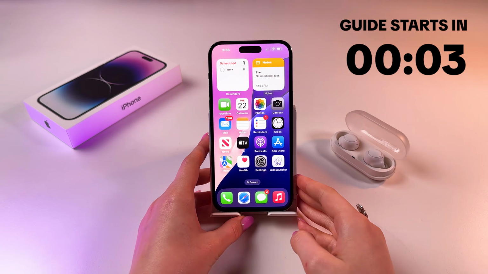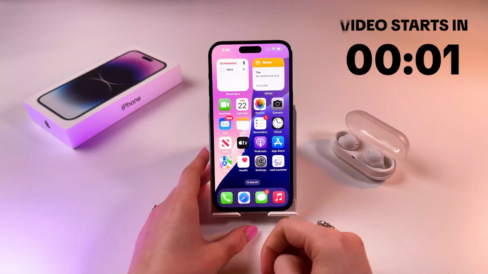Hi, I want to show you how to check Apple ID on iPhone.